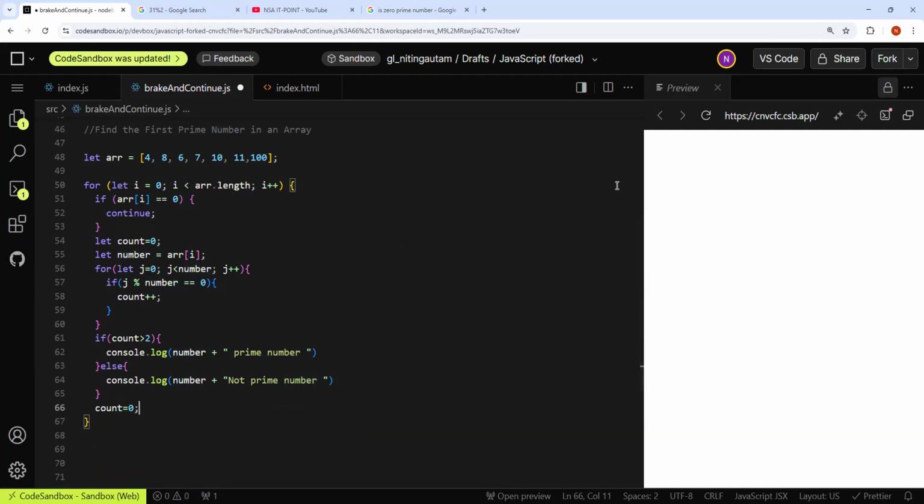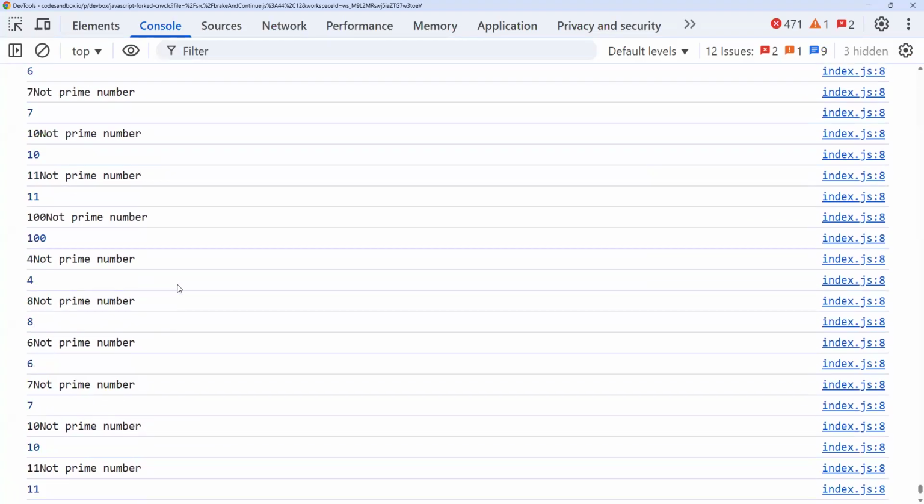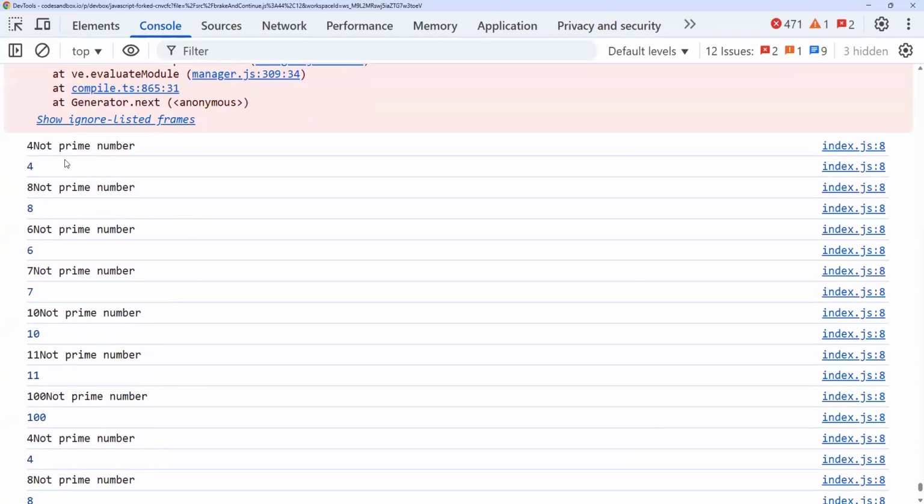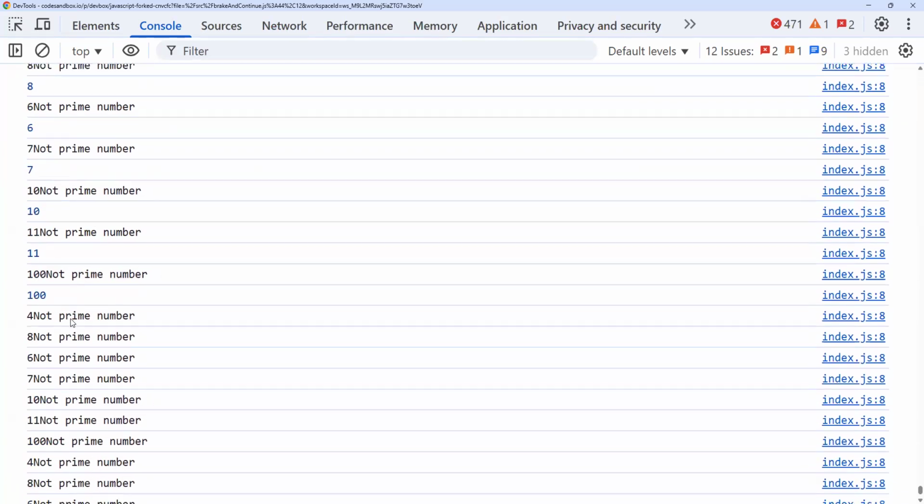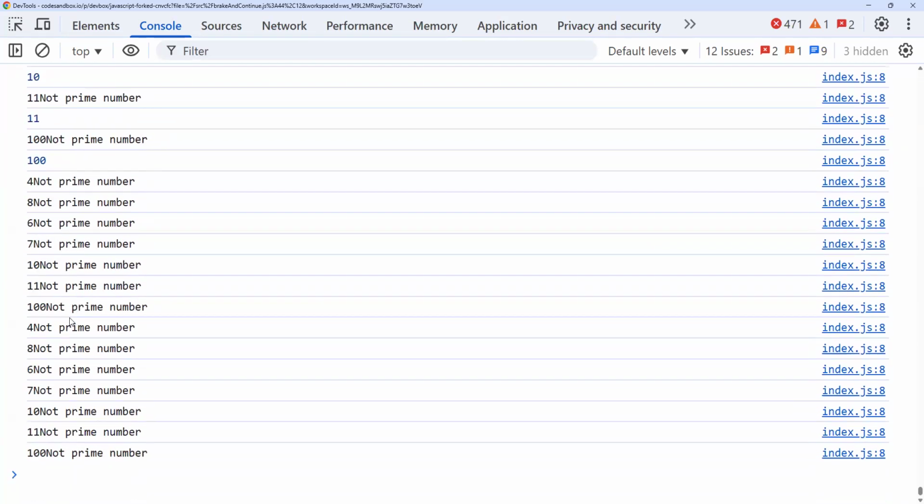Let's just see the output. Can you see? I have written 4, not a prime number. 8, and 7 also not a prime number. I think I did something wrong. Why? 7 also not a prime number. I did something wrong.